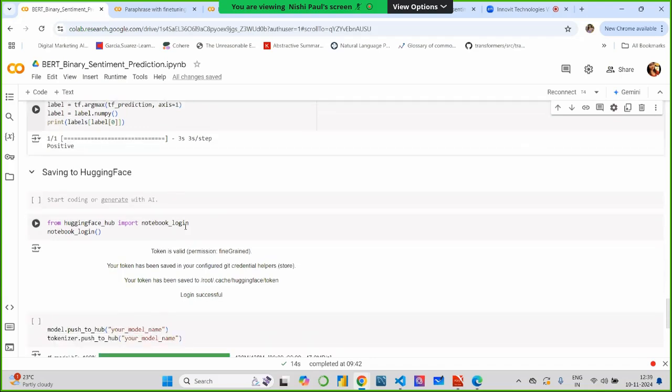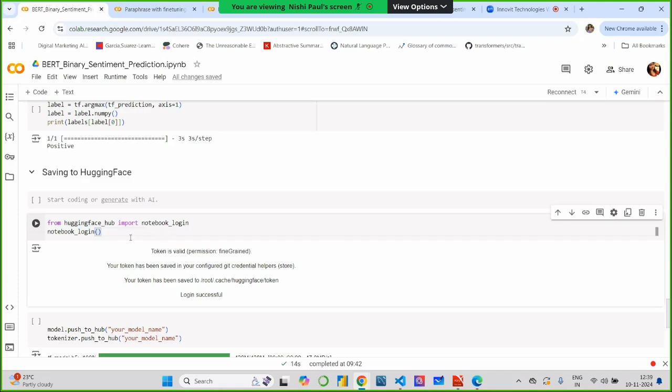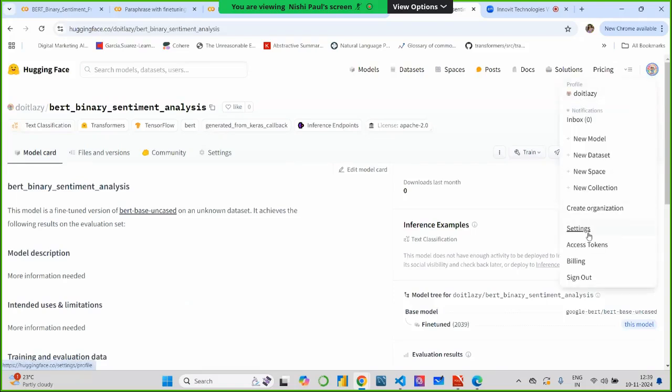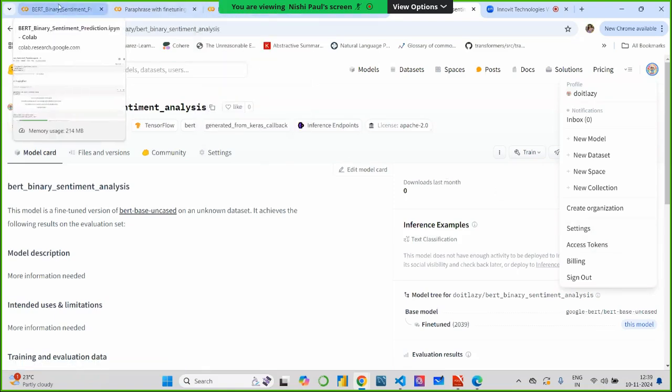Now you can save this to Hugging Face. What you have to do is, from Hugging Face Hub, you need to first pip install it. If you're not having it, pip install huggingface_hub, then import the notebook login. Once you run this one, it will ask for your credential, and you will get this credential by going to your Hugging Face interface basically. If you go to the settings and then to the access tokens, you will get your tokens. I'm not going over there because access tokens are private and you shouldn't share them with anyone.